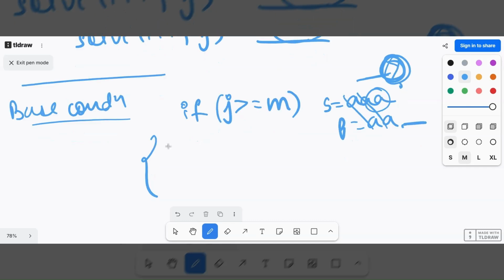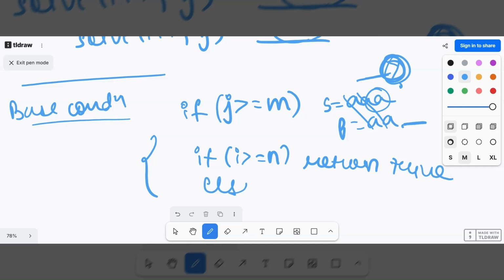Because S does not have any of those special characters like question mark or star. So if at this point your I is also greater than or equal to N, then you will return true. This is a true false question, right? Else you will return false.